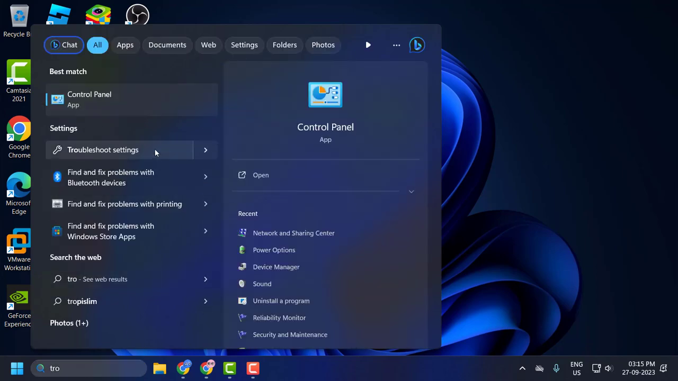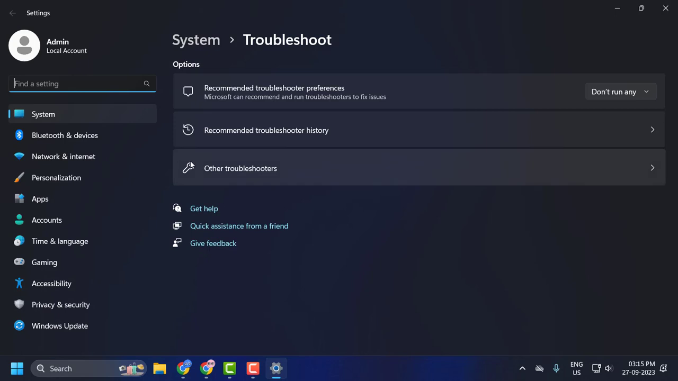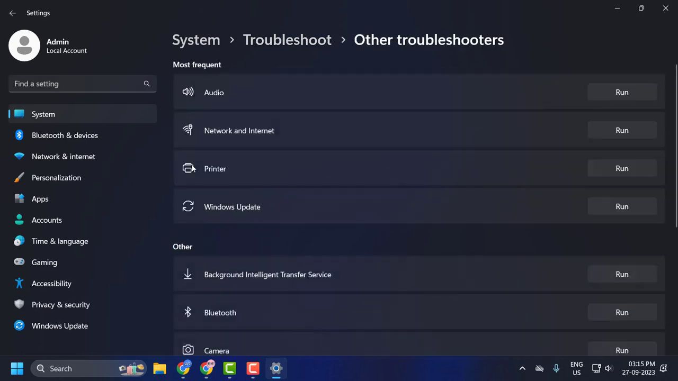Click on open it, guys, troubleshoot settings. Click on other troubleshooters and select the most frequent under audio. Click on run.